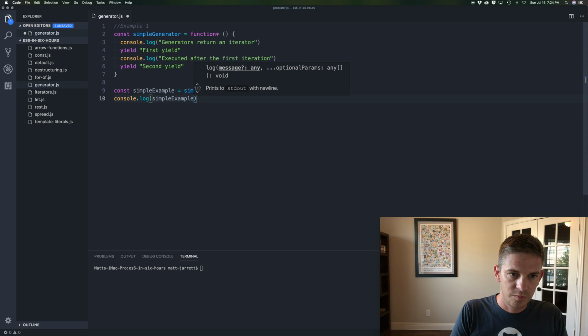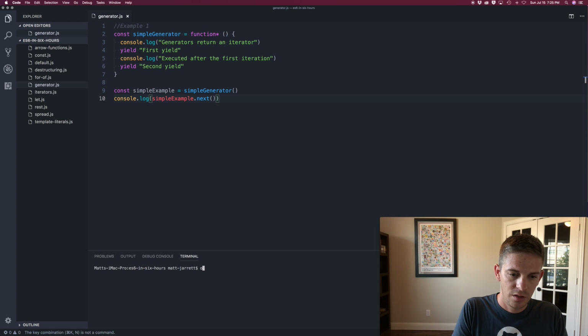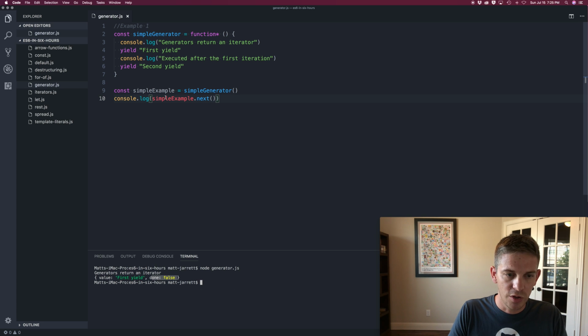And we're going to say console.log simpleExample.next. Remember, a generator returns an iterator. So we use the .next as it implements the iterable protocol. Let's see what that looks like. So we see an object returned of value "first yield" and done of false. But we also see that everything that happened before the first yield also happened. So we see console.log generators return an iterator. So that's here, and then it stopped at the first yield.